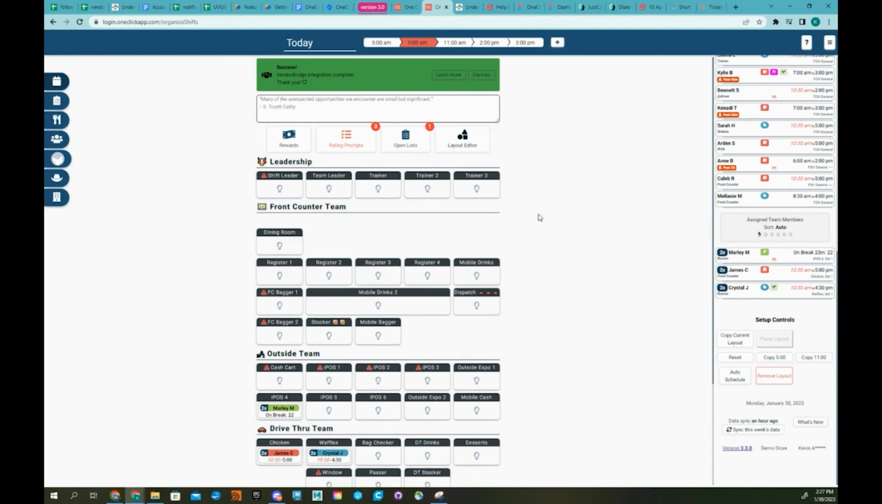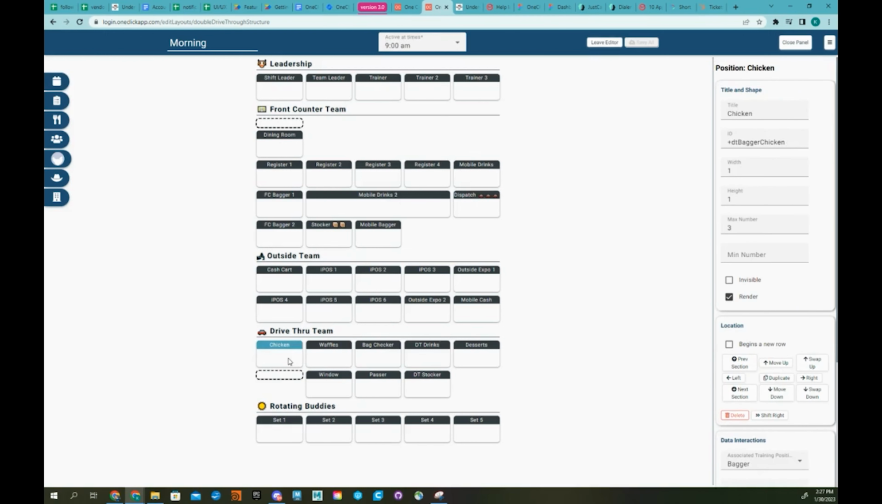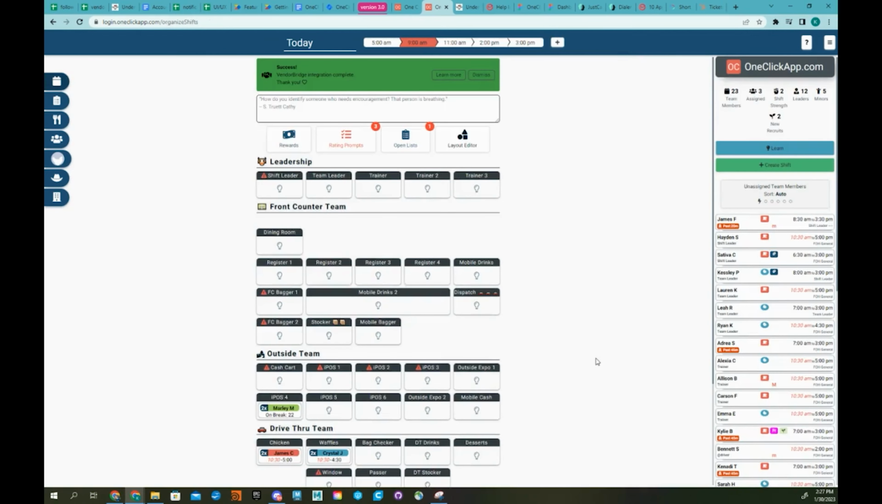From here as well, let's say you don't have a chicken position. I can go into the layout editor and click on the chicken position, and I can either duplicate it or delete it or move it around or make it bigger. I can make this a required position, like saying it needs to have a minimum number, or I can just change the title of it. I can do whatever inside the layout editor. And there's more to the layout editor than that, but you can just take that as an overview there.